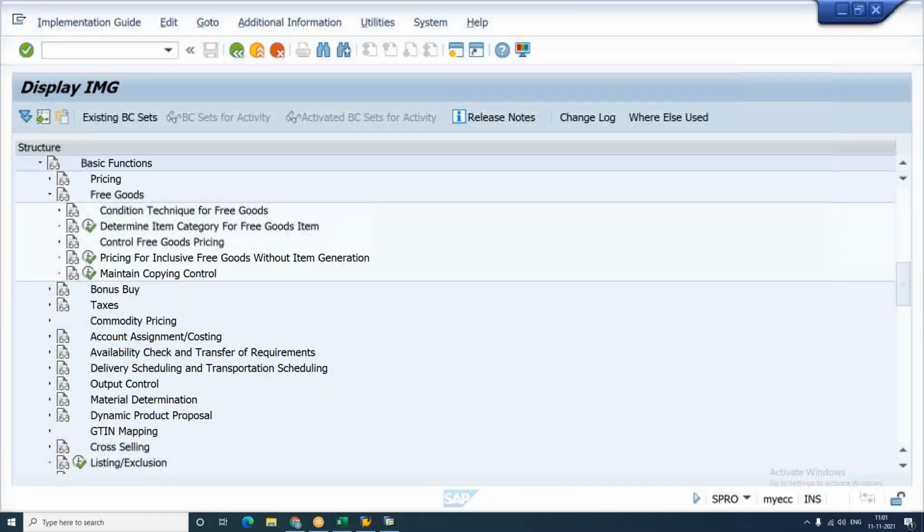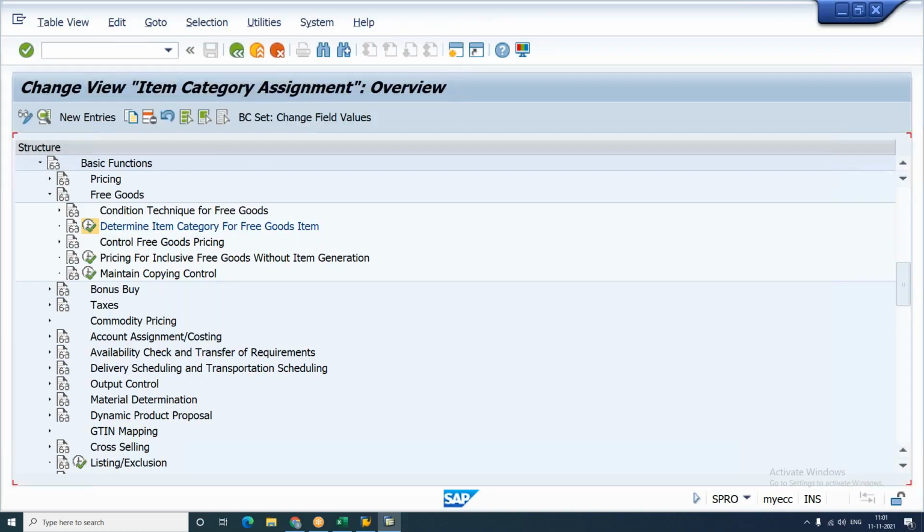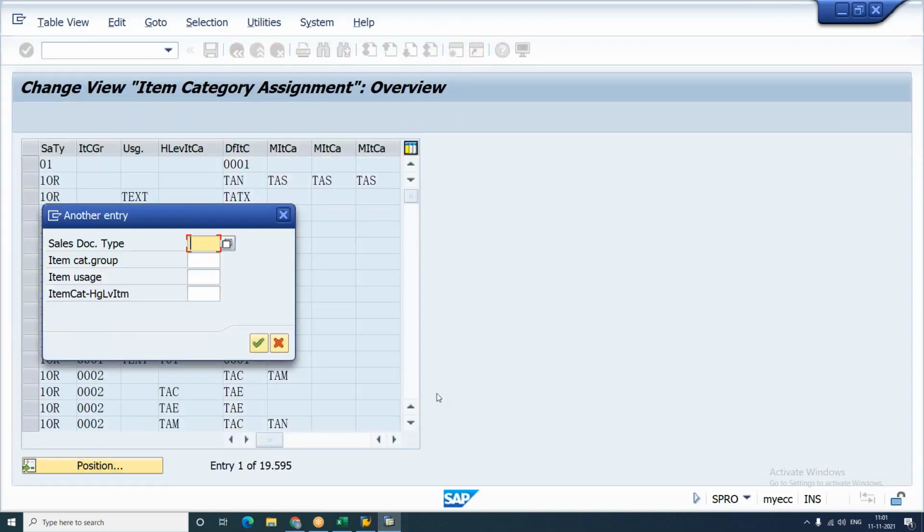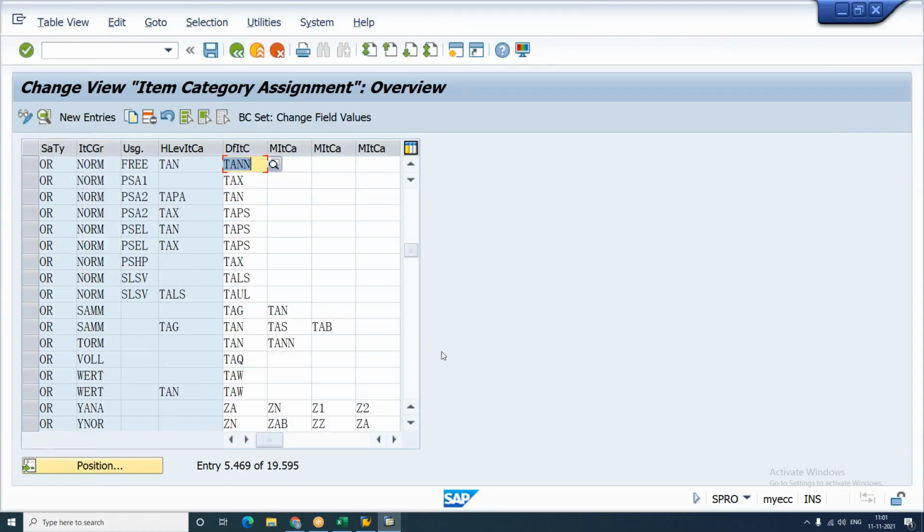So check this one. If you click on this one, determine item category. Check whether that determination has been maintained or not. In case you're working with OR, item category group NORM, usage free, higher level item category TAN, check whether the determination is maintained or not. This is the one.